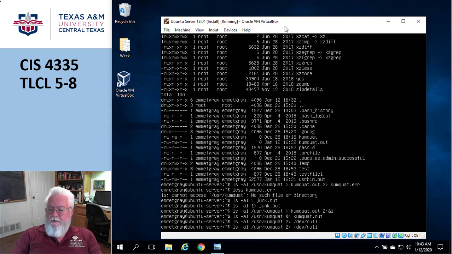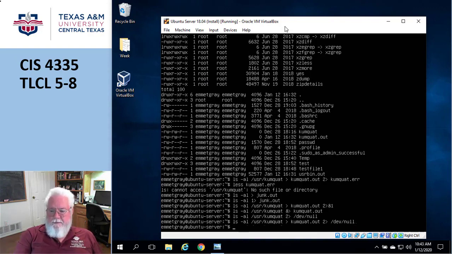So let's combine this one more time. Let's say I had this, and I want this to go to kumquat.out. The first greater than just says go to the file for the standard output, and for the standard error, just blow it off. Cool? All right. So that's a cool way of just making something go away.